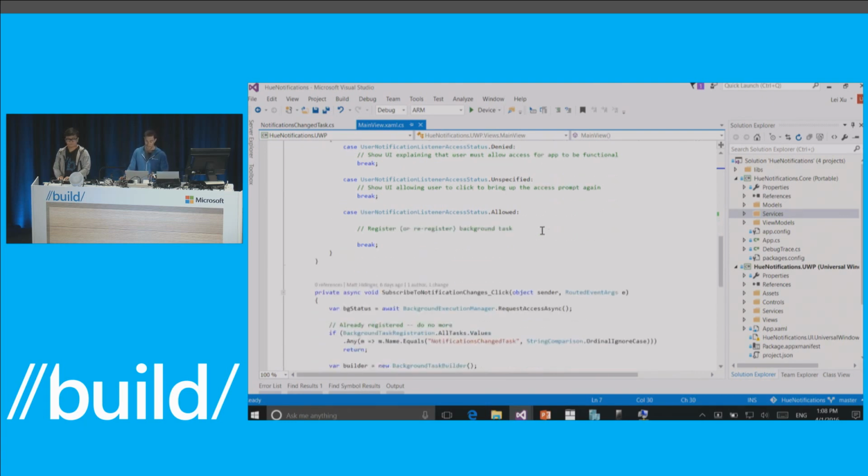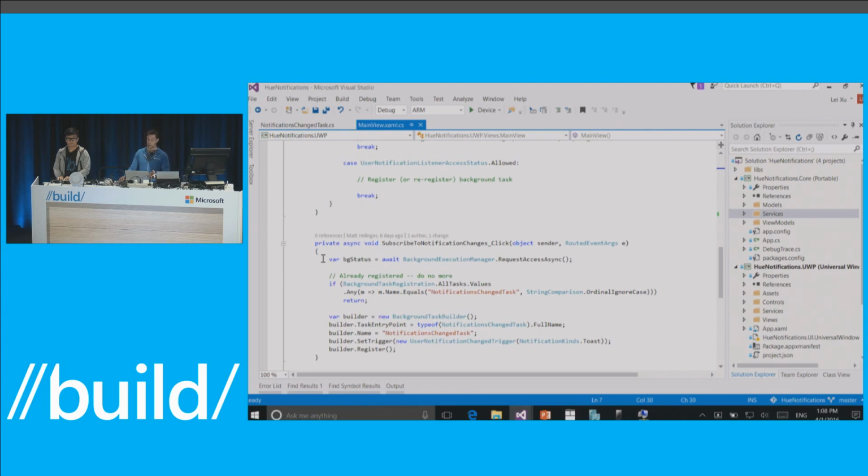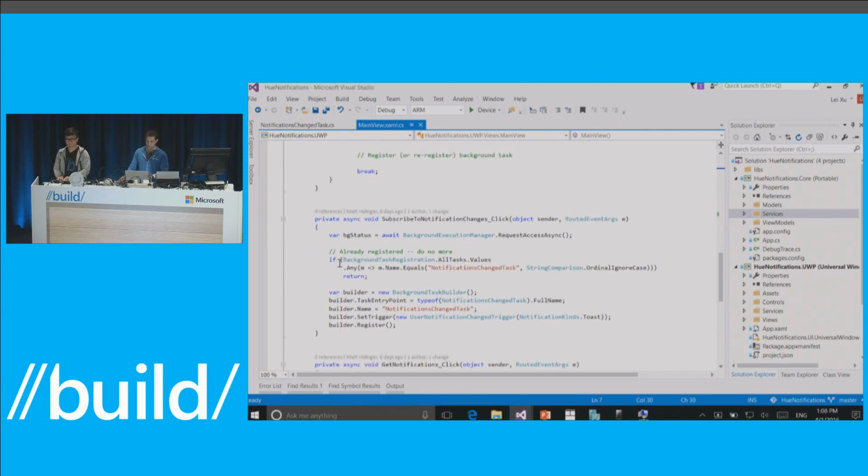So once I've been allowed access, I simply subscribe to those changes. I register my background task. It has a trigger called a user notification change trigger. And in this case, I'm only interested in toast notifications. We have aspirations. It's not going to be in this release, but tile notifications, badge notifications, any type of notification that flows through our pipeline, we want apps to be able to build on that pipeline, do innovative stuff. Obviously, my bat signal is one example of that. It's basically just saying, hey, a notification came in, and I can do anything I want in that background task.